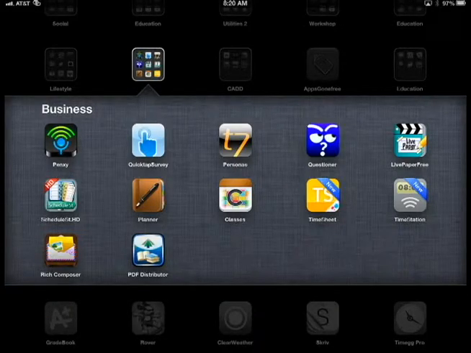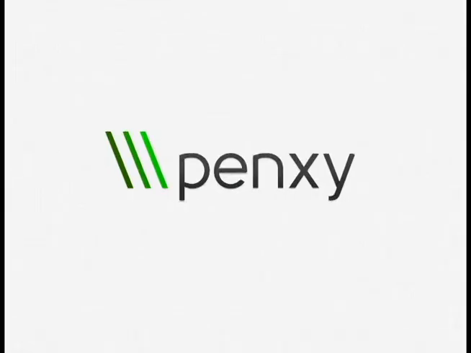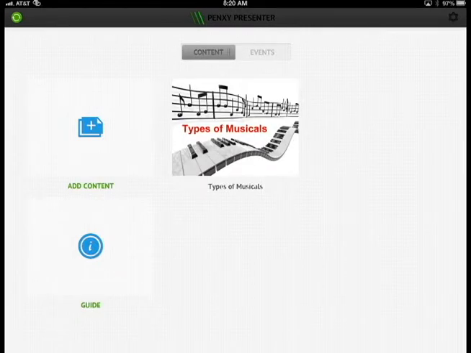Okay, the app for the week this week is called Penxy. That's this one here. Penxy will allow you to present content much like a PowerPoint, but the difference is with Penxy Presenter, as you're presenting your PowerPoint, it will also broadcast it live over the internet. So it allows you to stream the content as well.